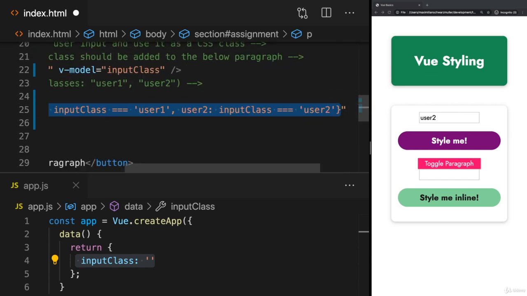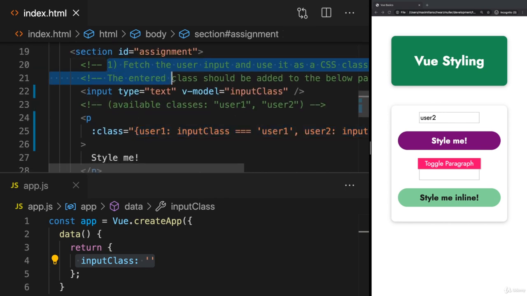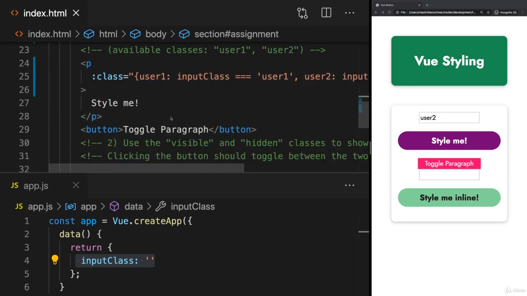You can of course also put this into a computed property to get that long code out of the HTML code into JavaScript. But this is optional. I just want to show the different alternatives here so that you are aware of them. But with that, that's task 1 already solved.